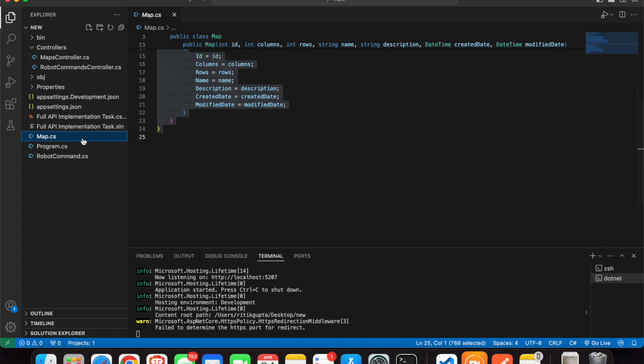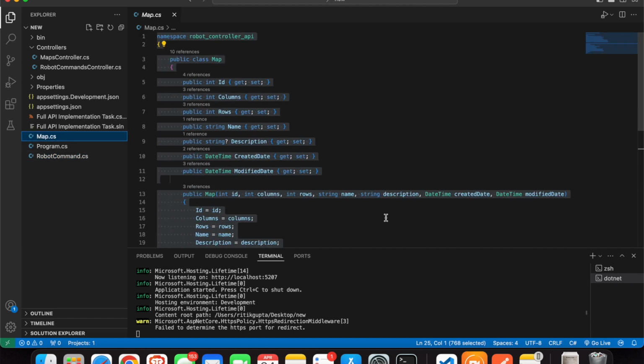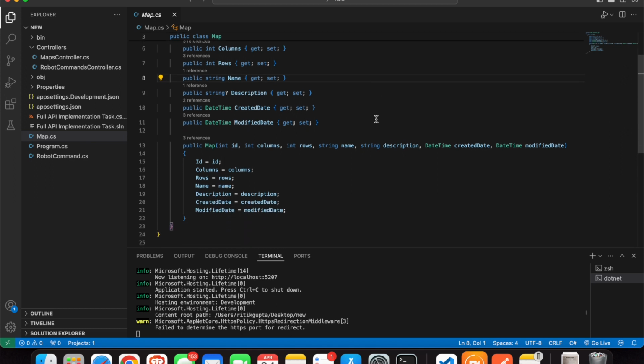In Map.cs and in RobotCommand.cs, constructors have been declared so that they can be used further in the code to perform various operations.